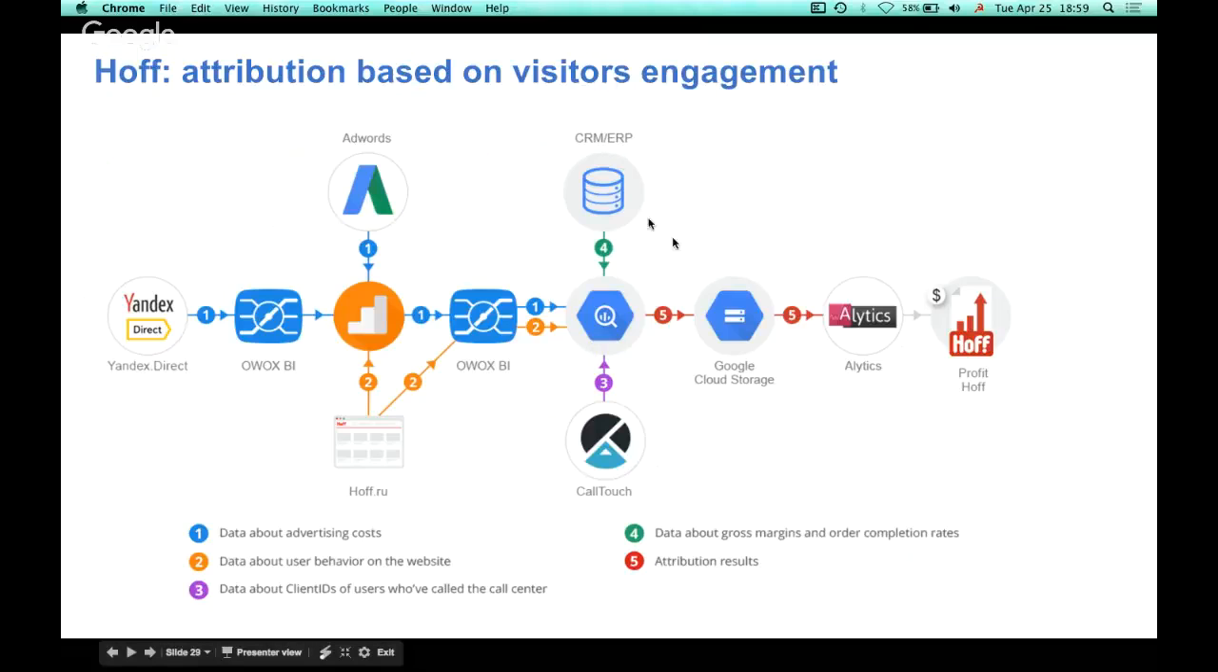And once all the data was matched and combined in one place in Google BigQuery, we used export to Google Cloud Storage.